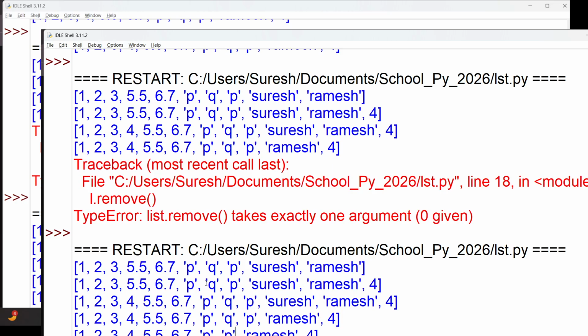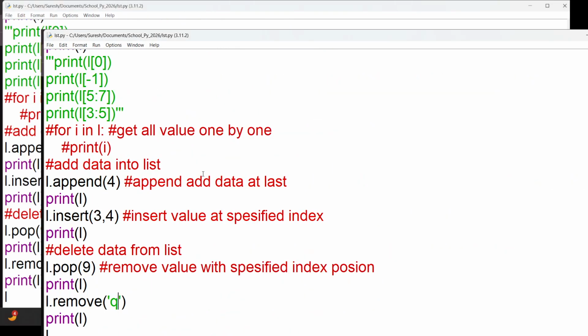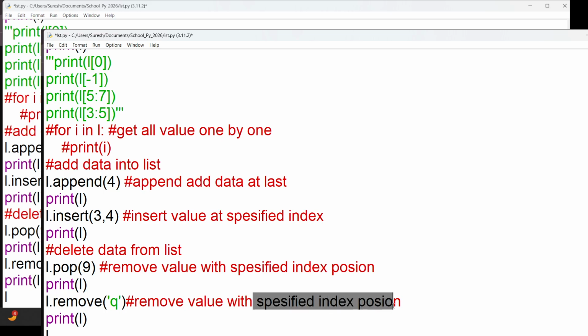So it is dynamic: we can add data at the last or at a specified index. We can remove data with a specified index or specified value. So this is a function which removes the specified value, not an index function. Whichever value you are passing, only that value gets removed. These are the major functions that we have to see.